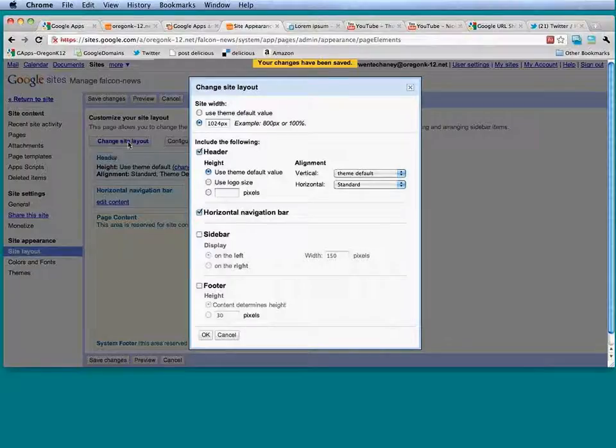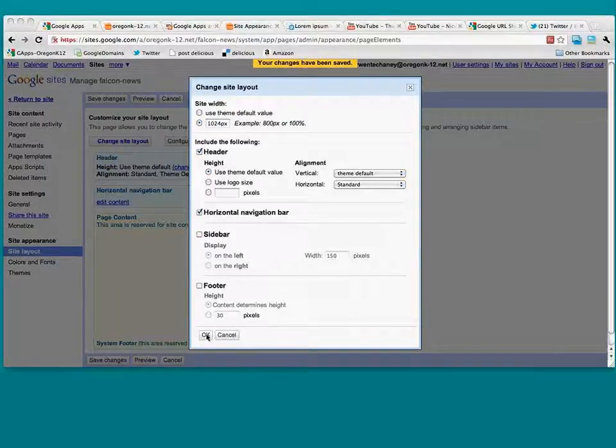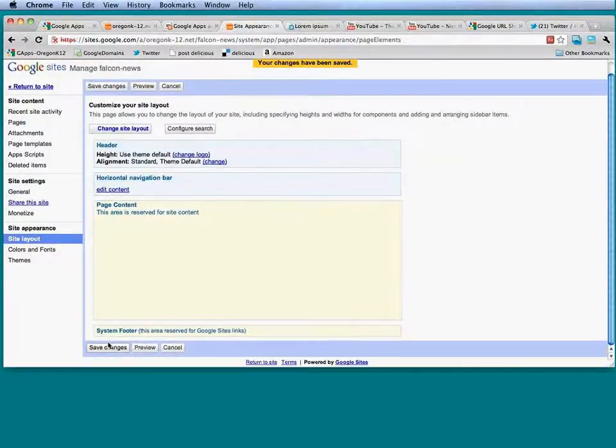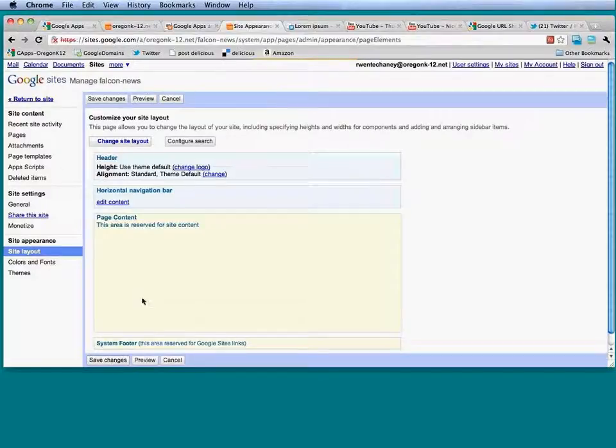Again, we're still in site layout, and if I click the Change Site Layout button, when you set up your site, the horizontal navigation bar is unchecked. And when I checked that, it automatically transferred my navigation from the left-hand side, the default look like we see in the settings, to the navigation bar that we see on the sample site. Once we've made those changes, I'm going to make sure that I clicked Save and return to site.